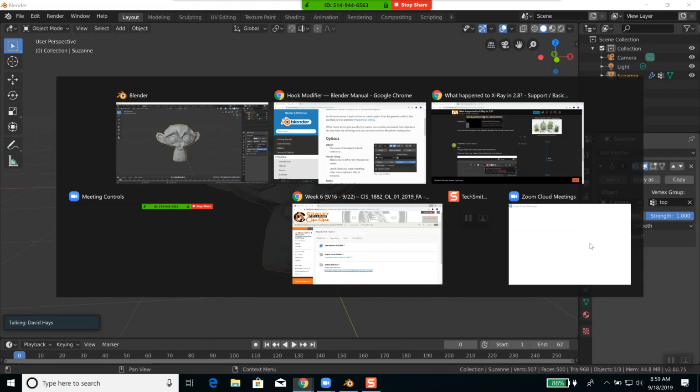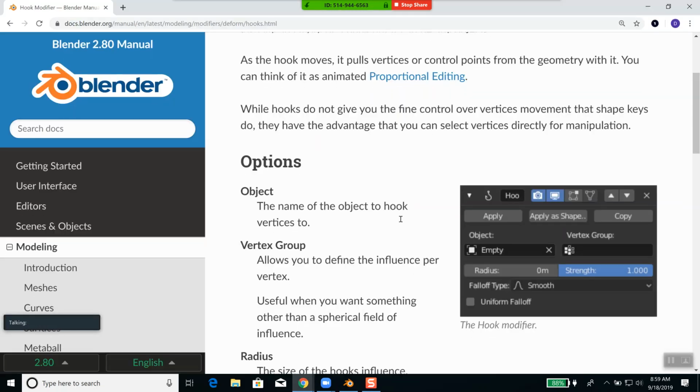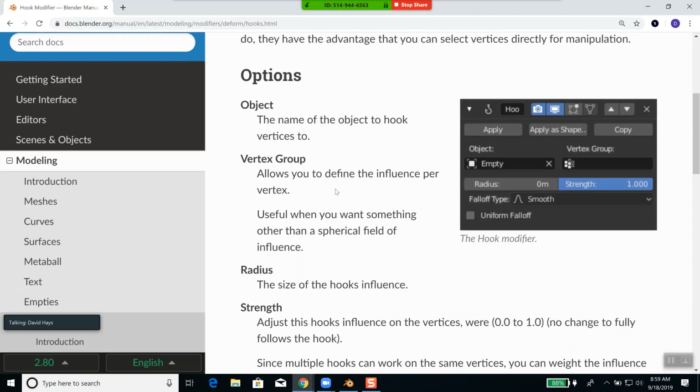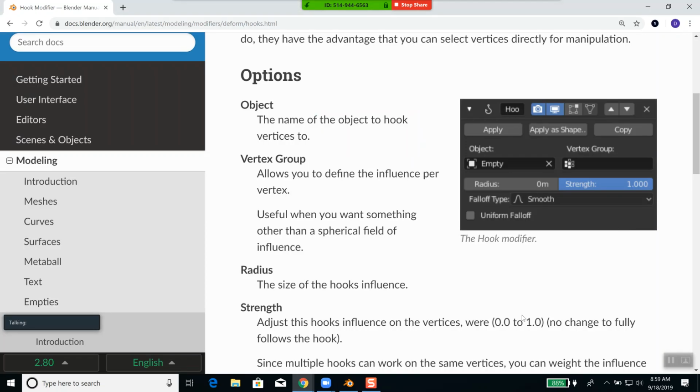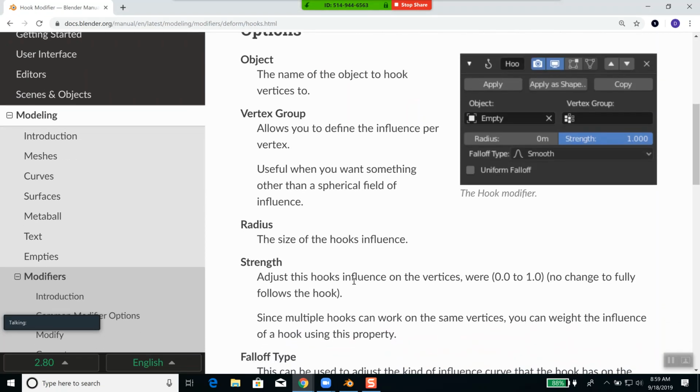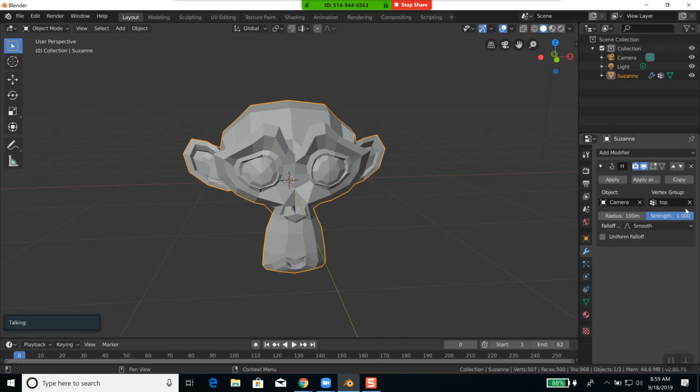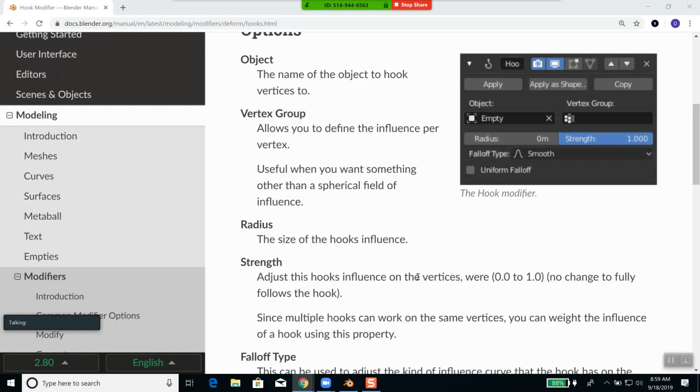See what the settings are. I've never used this one. Allows you to define influence per vertex. Useful when you want other than a spherical field of reference. Size of the hook's influence. I changed that. It didn't change enough. No change to fully follows the hook. I assume one was 100%, so I left it there.